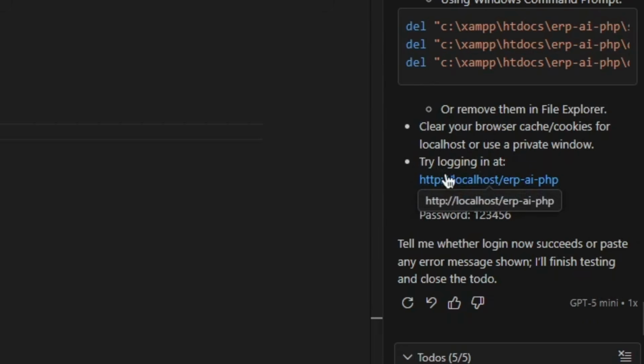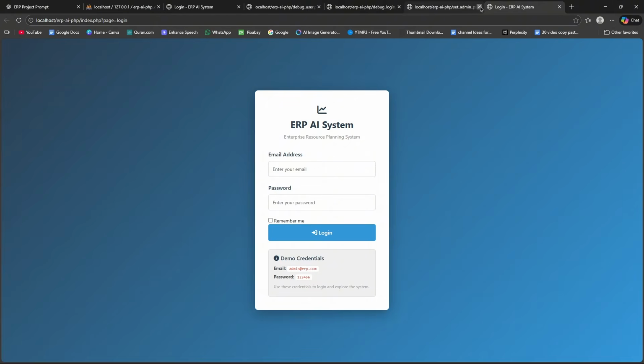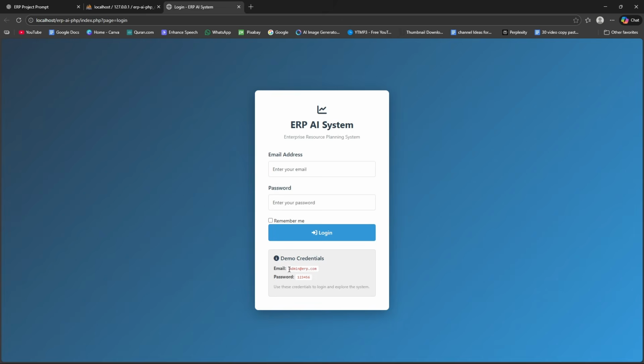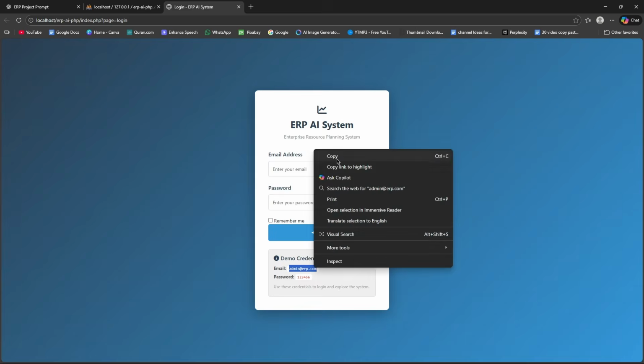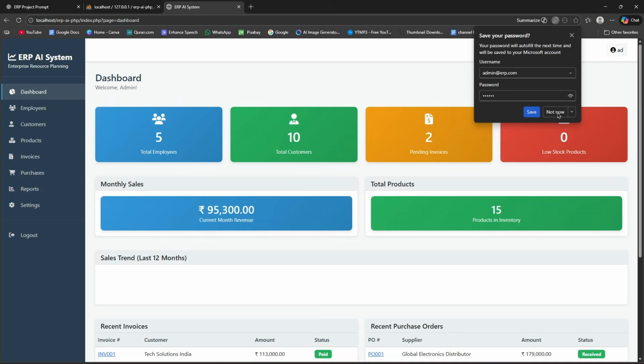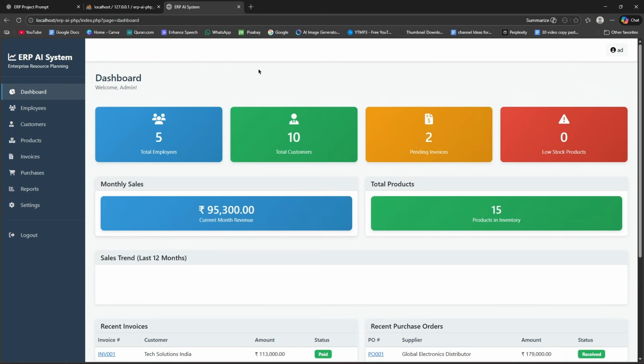Okay, so look at this. Now, specific to localhost, we are going to go here and remove all the unnecessary tabs. Now let's go for the credentials. We have to use that. Copy this, paste it, copy this, paste it. Go for the login. Here we go. Now it's solved, right? It solved the login issue, and now we have the dashboard.